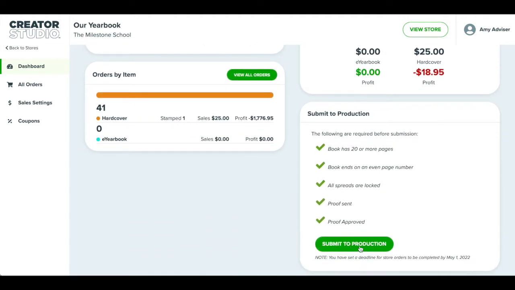Now, once I am ready to submit to production, and you can see the other video for how to do that, I can then request that invoice or pay that balance at that time. Keep in mind, however, that if you do have money owed at the time that you send your orders to production, the books will not go to the printers until that invoice or that money is paid in full.